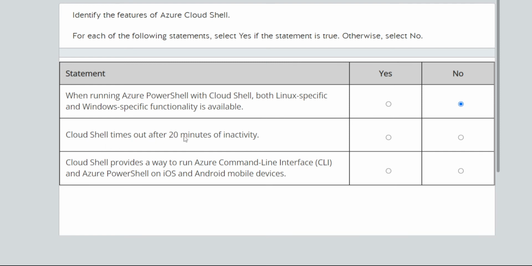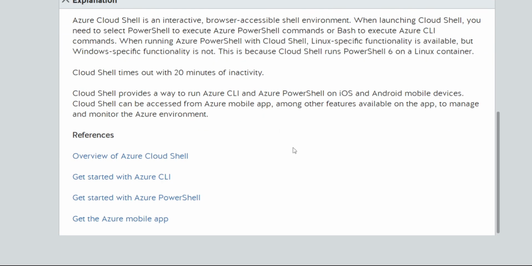Cloud Shell times out after 20 minutes of inactivity. So yes, this is correct. Timeout is there. Cloud Shell provides a way to run Azure CLI and PowerShell on iOS and Android mobile devices. Yes, this is also correct. So please pause the video, read this description, and we move ahead now.